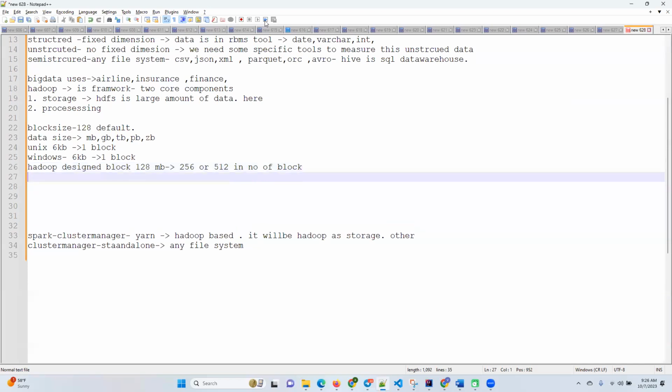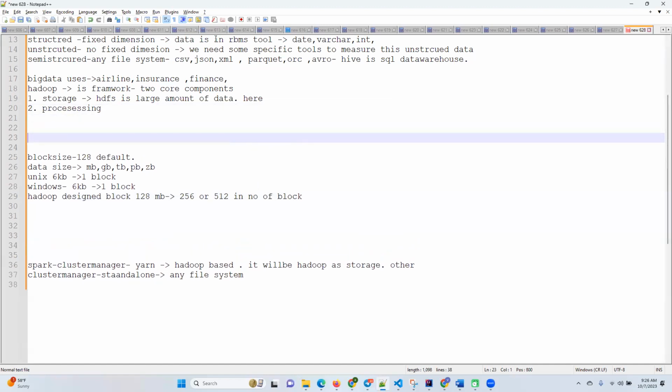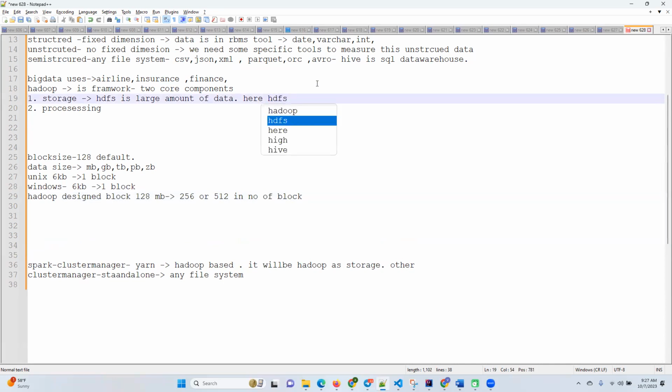Now we come back to the point that any framework has two core components. Hadoop has provided one core component, storage, and this storage component stores the large amount of data on the Hadoop file system. So this HDFS, which I'm talking about, is the storage file system, and we have to move our data to it.